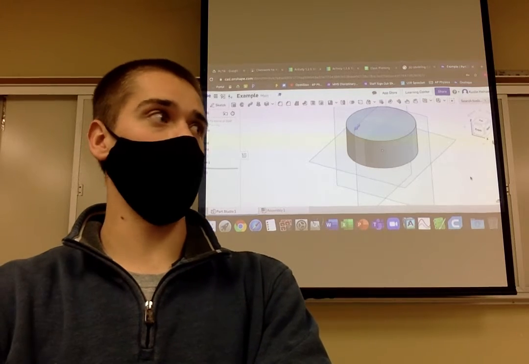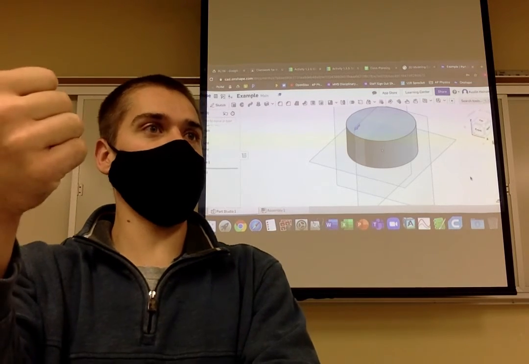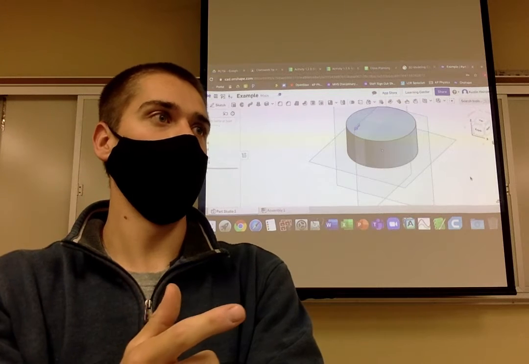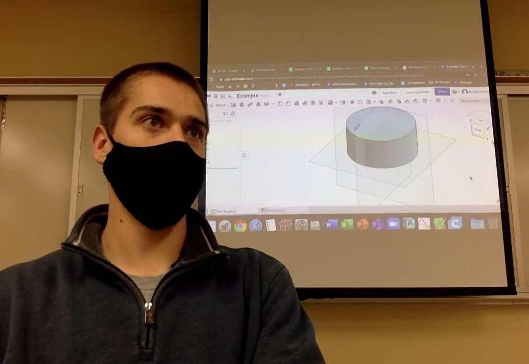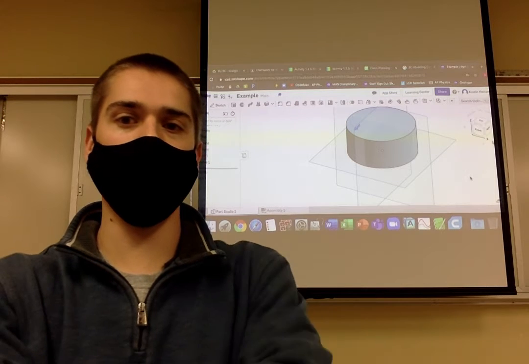But that's all the revolve feature is. You need to select what shape you want to revolve and where you want it to revolve around. Right? That's the two things it needs.